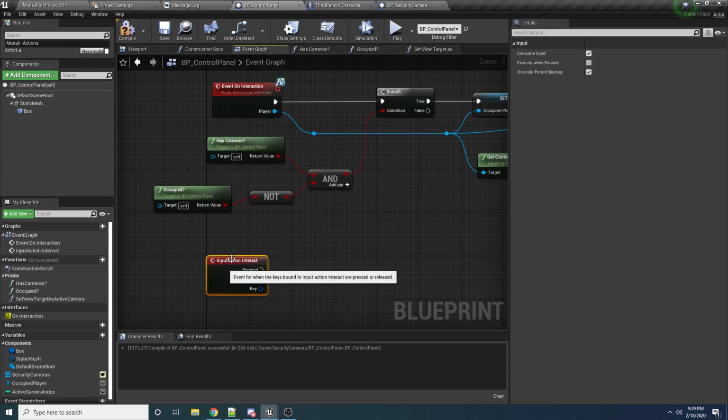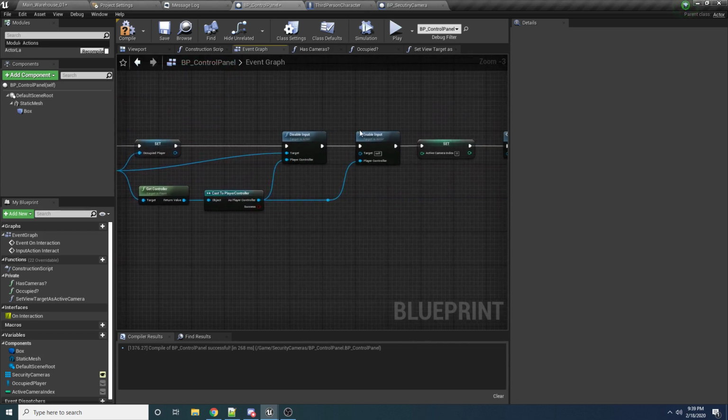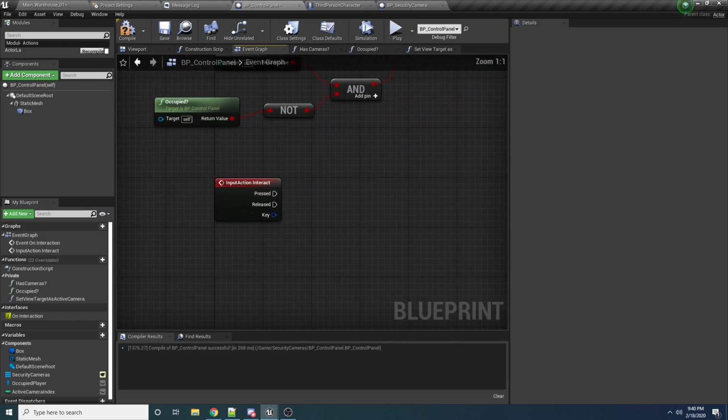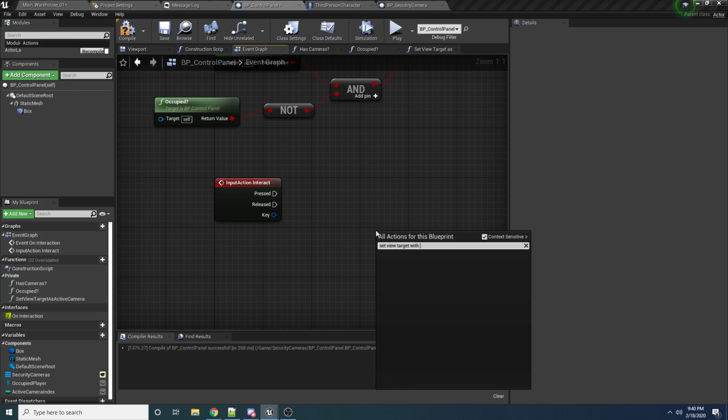So input action interact. When this is pressed, we know that they're trying to leave the control panel. So we essentially want to do the opposite of what we did up here, where we switched the inputs around and switched the view targets around. We want to undo that. The first thing we're going to do is set the view target back to the player's camera. So we can say set view target with blend.